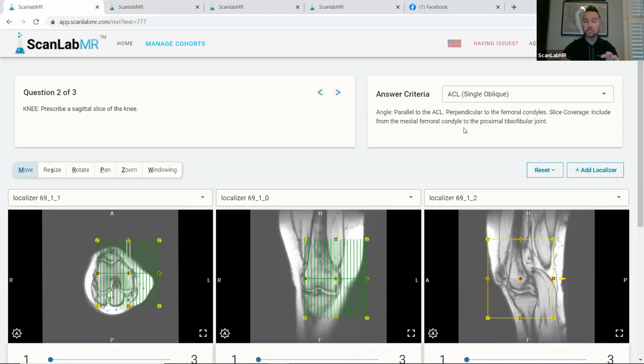We have a panel of experts that we get together, that I'll introduce one of in a few minutes, that create the angles and the slice thickness and the gaps and all the parameters, and what we will allow. Field of view might be way too big, field of view might be way too small. You need to be able to cover the anatomy that you want.